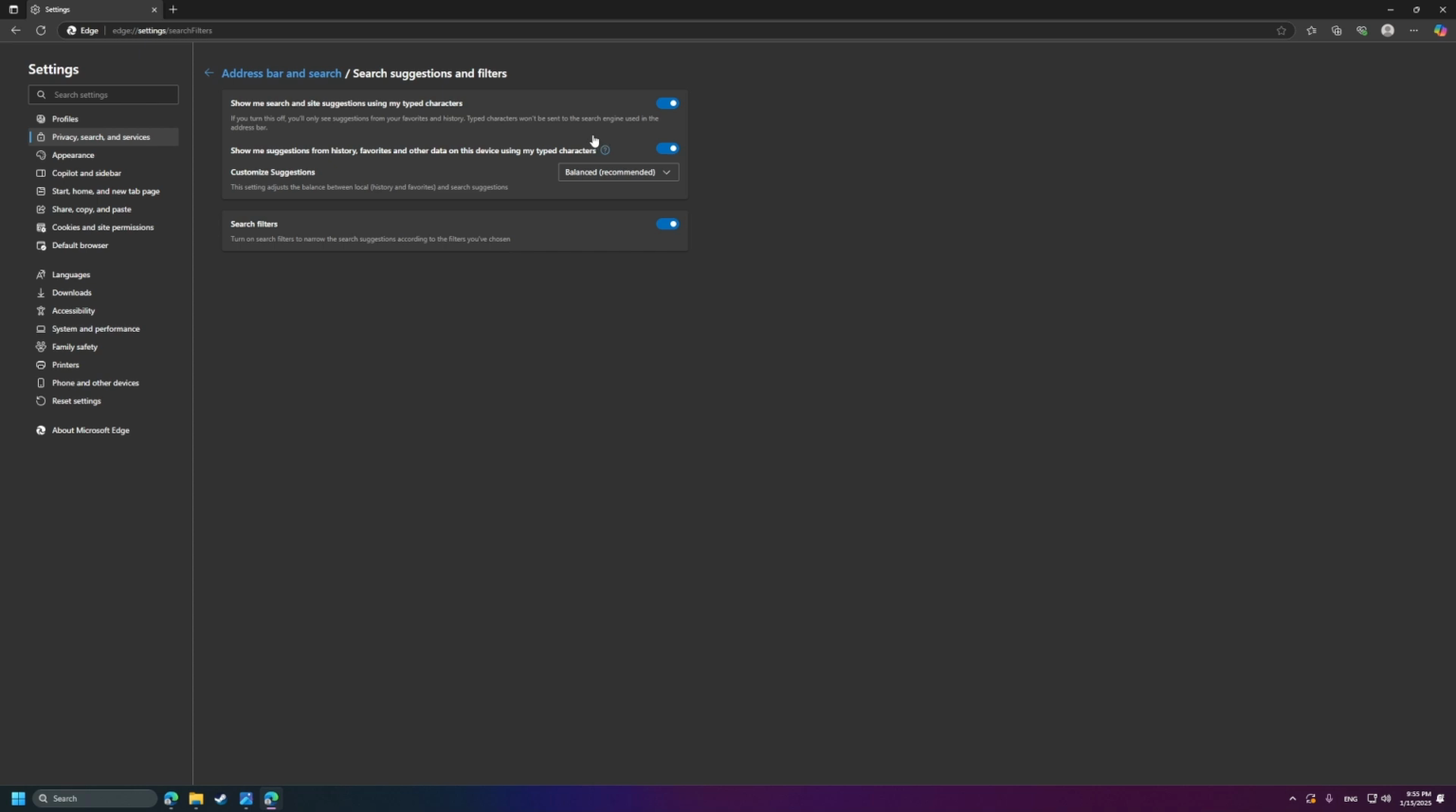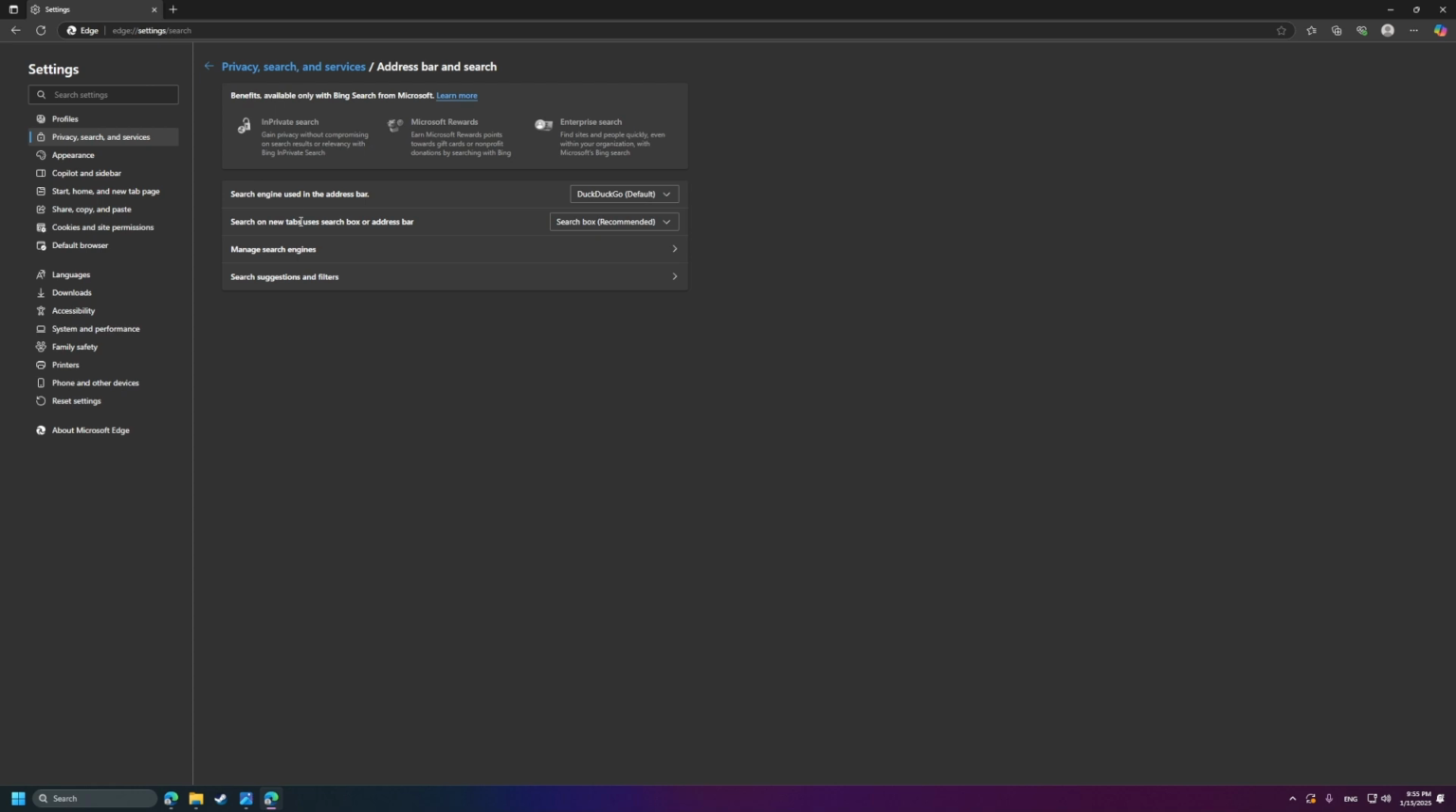Search suggestions and filters. Show me suggestions from history, other typed characters, customize suggestions. I like to have it show me from my history. Search filters. Turn on search filters to narrow suggestions. I don't want my searches filtered, to be honest. Show me sites and suggestions using my typed characters. I only want stuff from my history, so we are going to keep it that way.